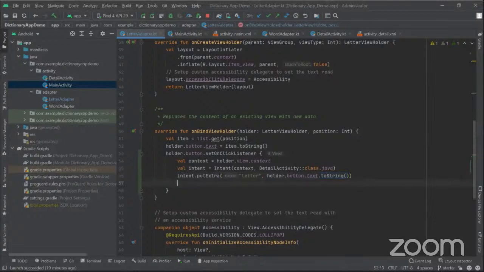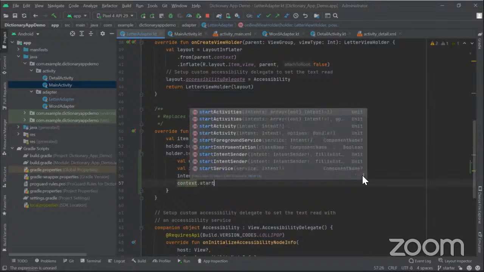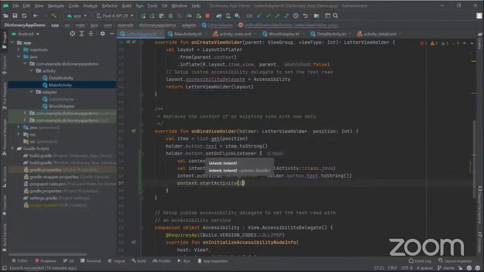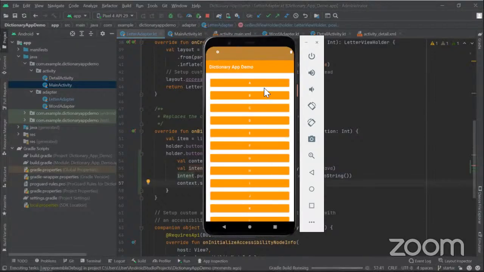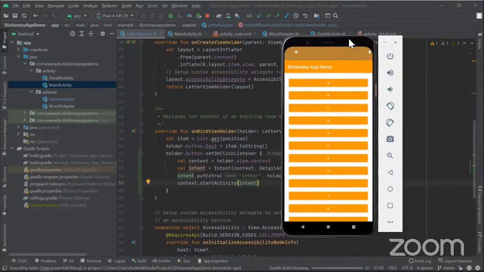Now is to actually call the last method, which is the startActivity method on the context object and pass in the intent. So I'm just going to say context.startActivity, and then I'll pass in the intent. That's actually all. So I'm going to run this and then let's see the results.